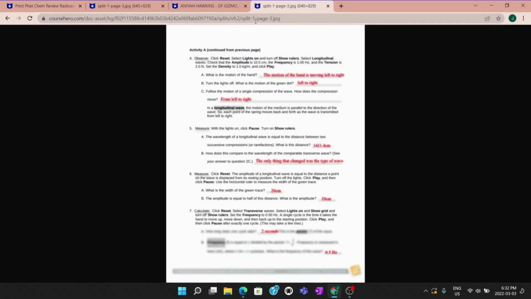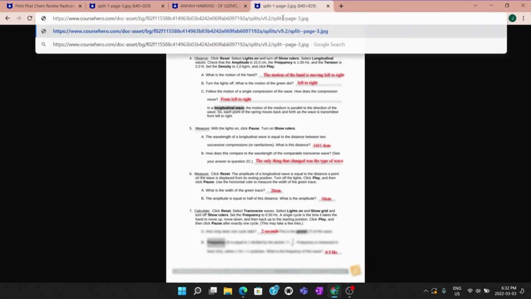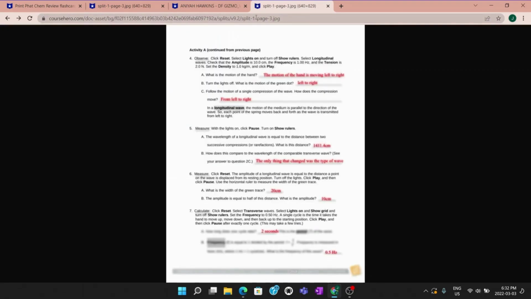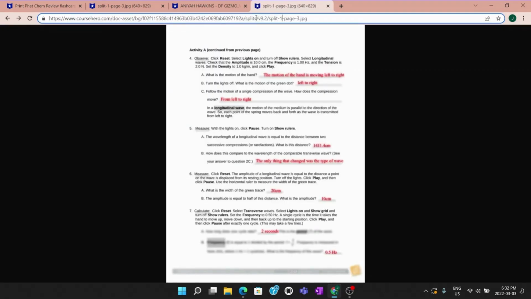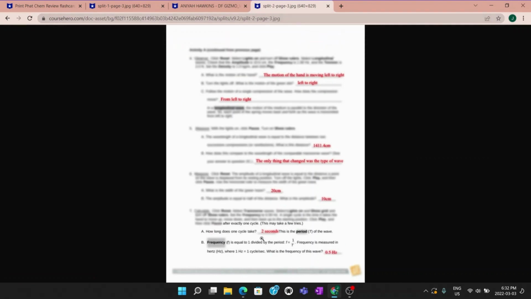Same thing with page 3. See, it might be blurred at the bottom. Change that to 0 maybe. No, maybe change that to 2, and there you go. There it is. And so on and so forth for all the pages.